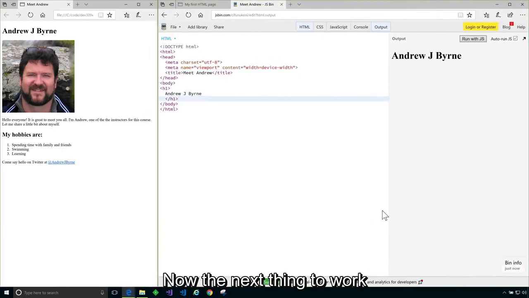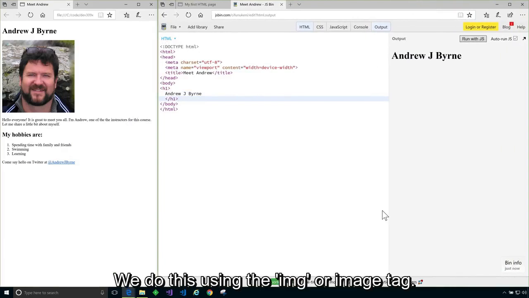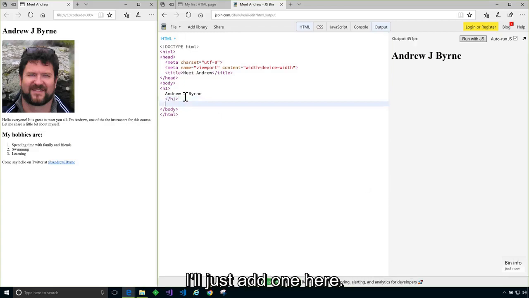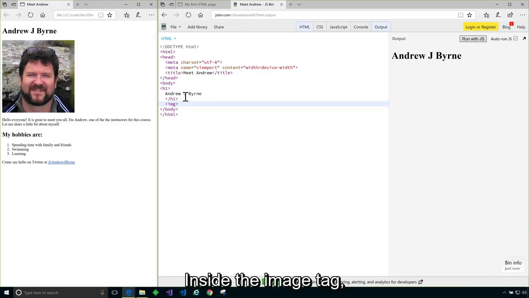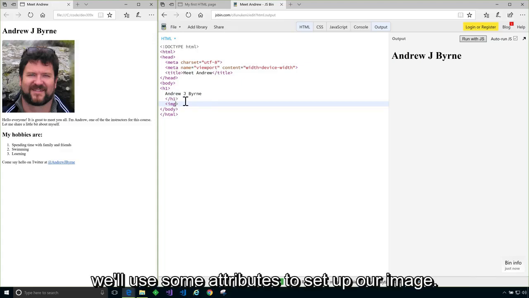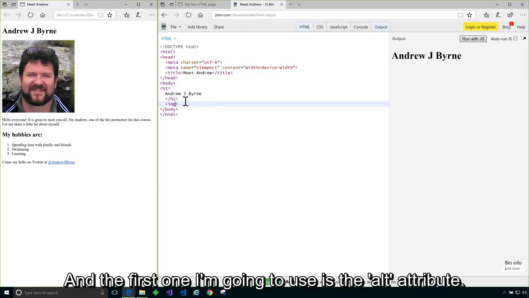Now the next thing to work on is adding an image to our page. We do this using the IMG or image tag. I'll just add one here. As you can see, this is a self-closing tag, meaning you don't have an end tag. Inside the image tag, we'll use some attributes to set up our image. And the first one I'm going to use is the alt attribute.